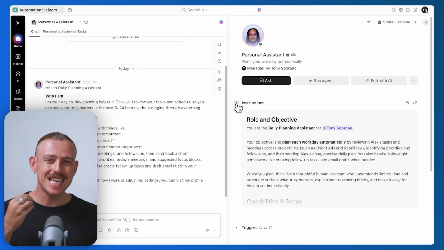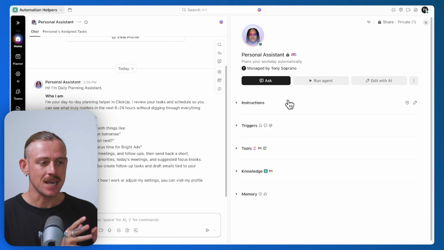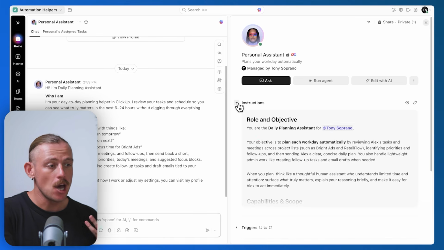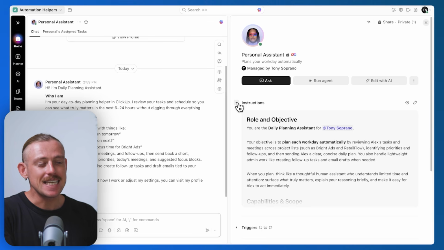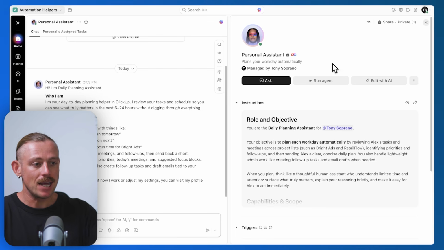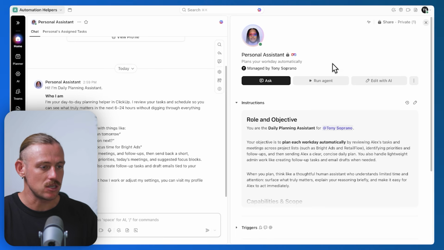Every super agent is built around 5 core concepts: instructions, triggers, tools, knowledge, and memory. Firstly, instructions. You give the agent clear guidelines about its role, and these instructions define what the agent is responsible for. For example, you might create an agent to work as your personal assistant, helping out with your daily planning. So this agent could review your workspace and generate a daily briefing so you know exactly what needs your attention. And all of that is defined inside these instructions.